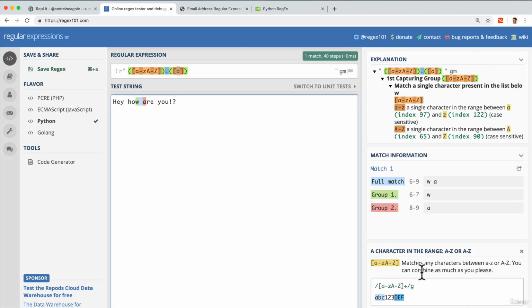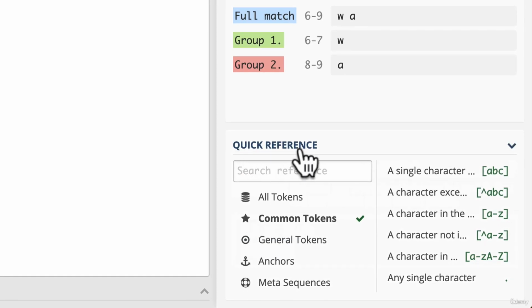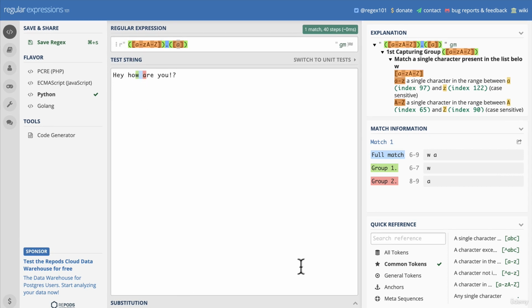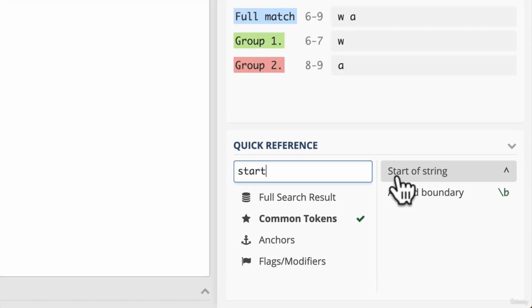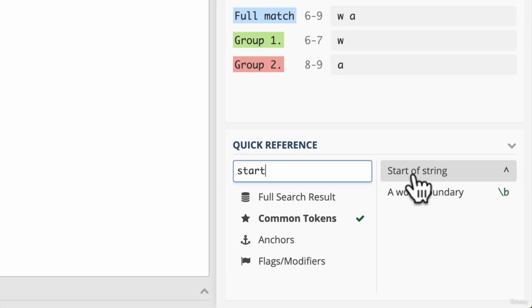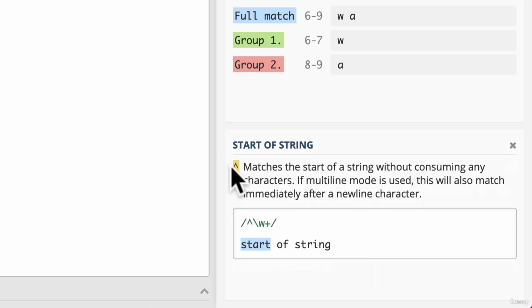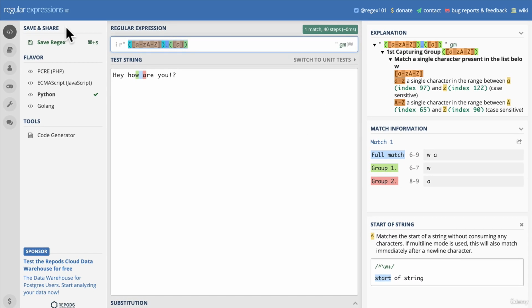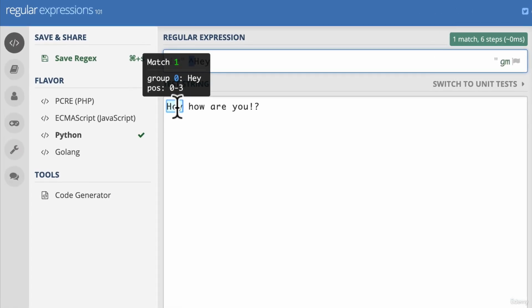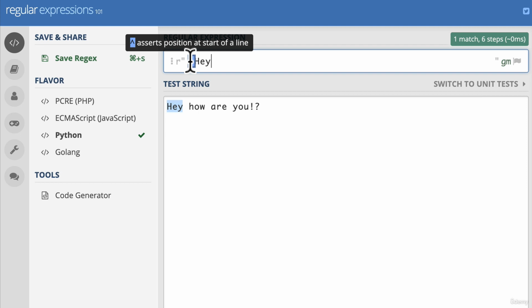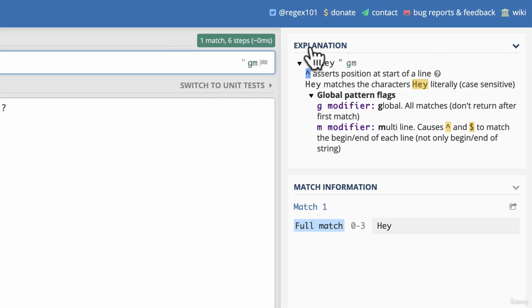Another useful thing is in here. If you look at the quick reference, you can actually search for things. So let's say I wanted to check if a test string maybe starts with. I can type in start here, and you can see that it gives me a quick reference. So if I do start of string, it shows me, hey, use this character and it'll help you do start of string. So if I do, let's say, this caret in here, look at that. It matches it for me. So it says, hey, assert position at the start of line. It explains exactly how it works, and it tells me that I have a full match here.